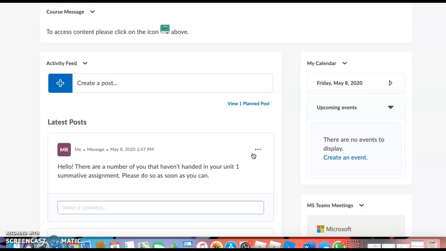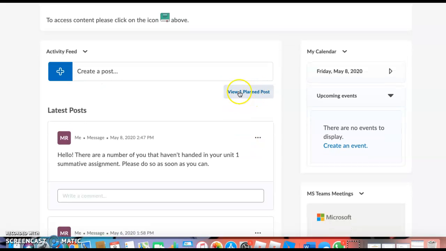So I'll save that, and that means that there's one post planned, and it'll show up exactly at the time in which I've scheduled it. Works out really easy, and that way I can do the work when I need to do the work, and students will receive it in kind of a staggered fashion.